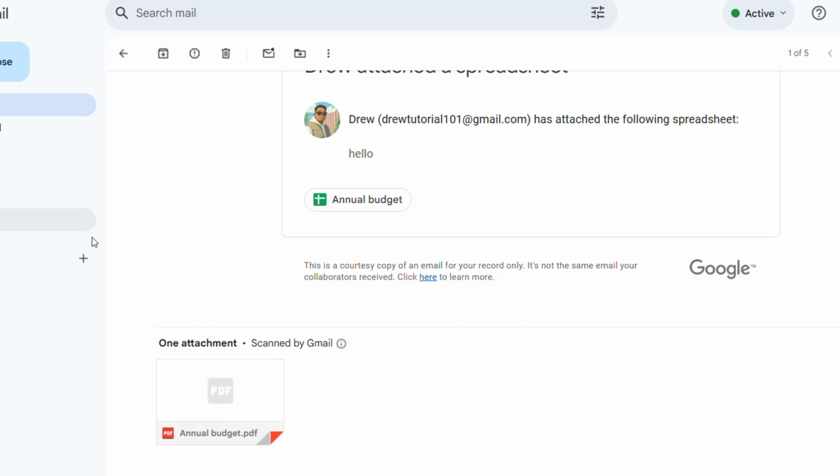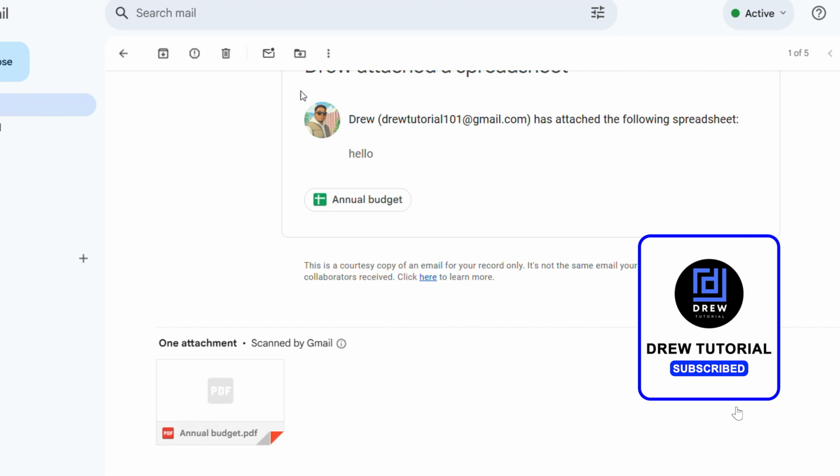And that's it, guys. That's how you go ahead and email a file in Google Sheets. And that's all there is to it, guys. Very easy and very simple.